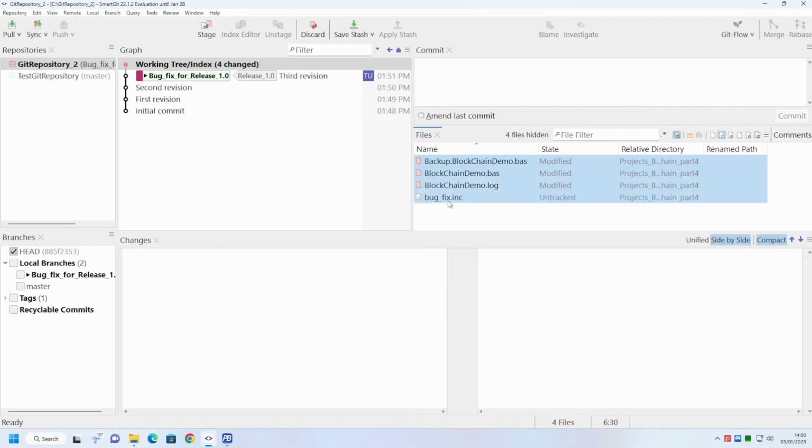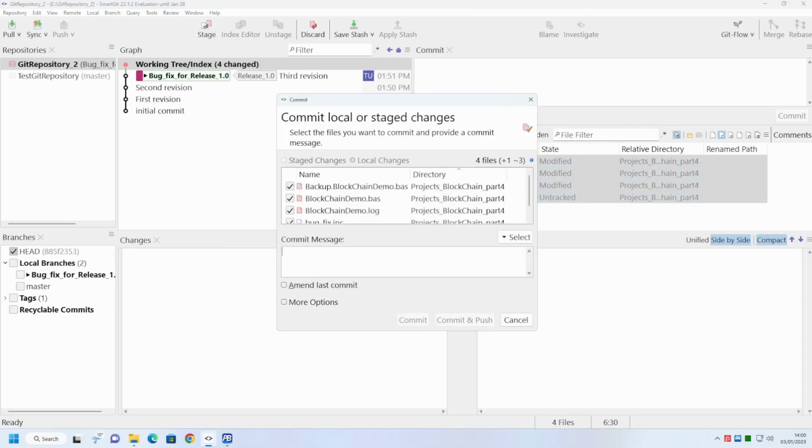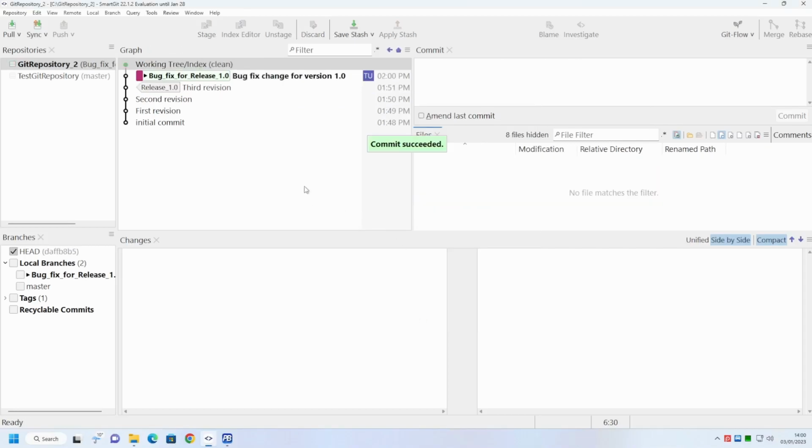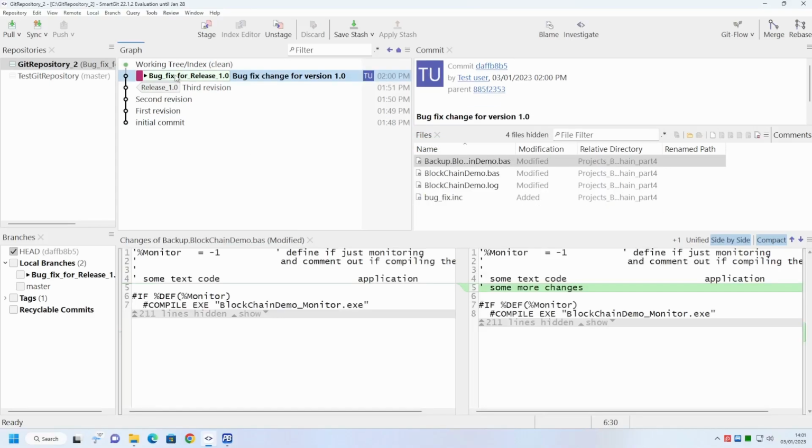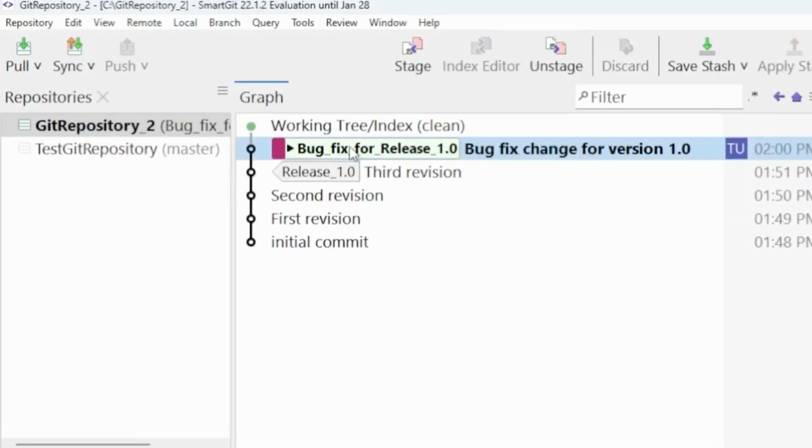We can now check all of these files back into the repository. We can commit it, and we're going to assume that this passed our testing. So we can now add another tag to this version of the code.